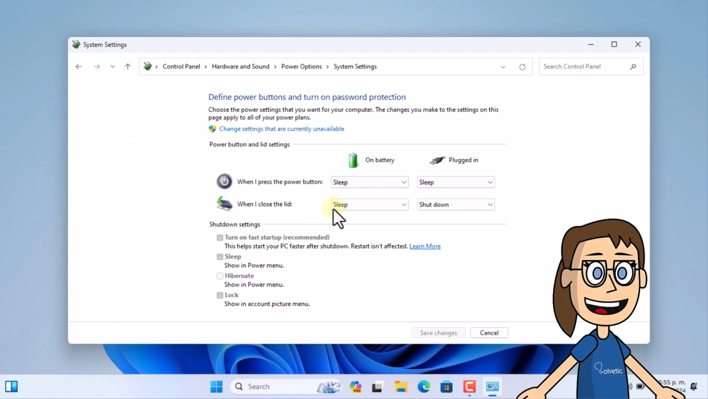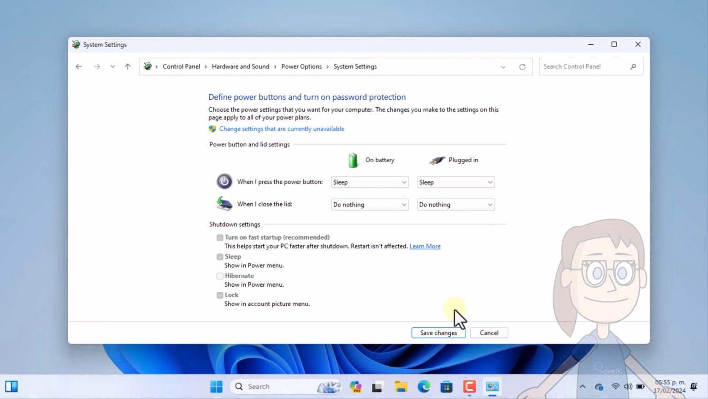After this, both in the on battery and plugged in options, in the line when I close the lid, select Do Nothing. Click on Save Changes to apply this.